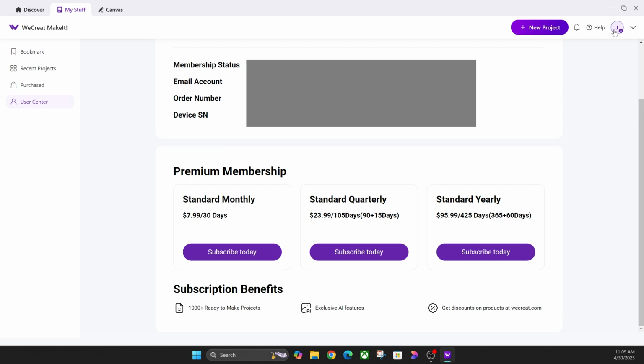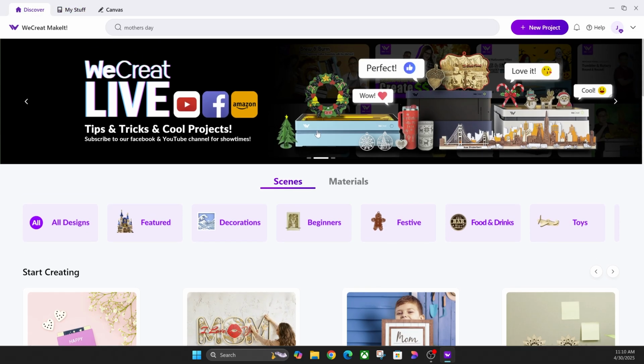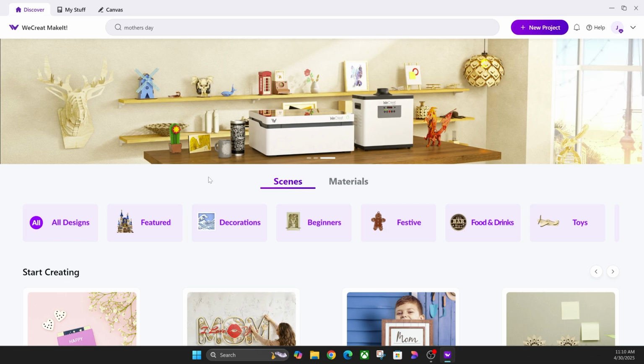And then last but not least, you can click on your icon up top here and you can activate that VIP membership from here, or you can get back to this user center over here from here as well, and then your basic settings. Other than that, in a nutshell, that is everything to do with the actual WeCreat landing page here, or the Discover page, and their little file shop here that comes with the program.